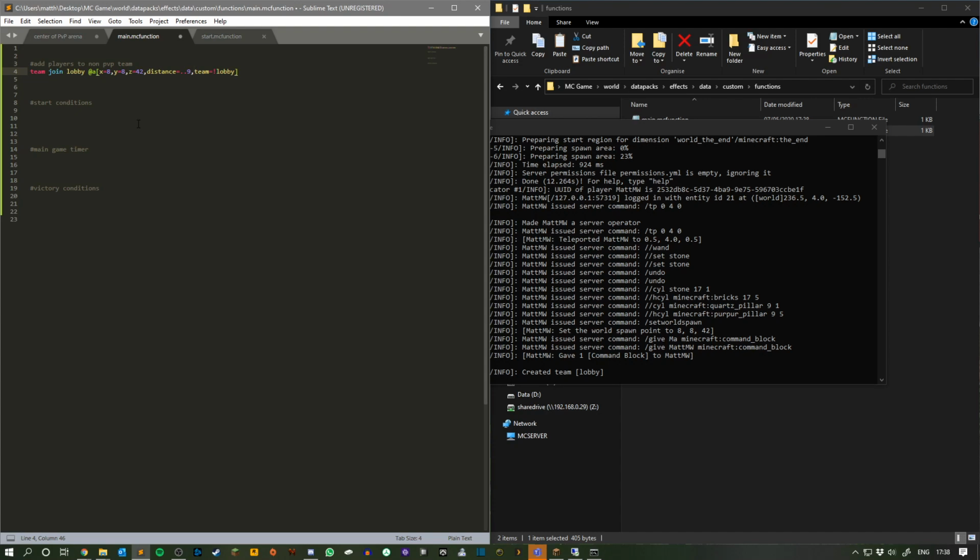So this is our main function file. It's running 20 times a second, and our first command in here is for players who are joining. It is going to check if they are within 9 blocks of the XYZ coordinates 8, 8, 42, and if they are, and they're not on the lobby team already, then they are going to join the lobby team. Easy.